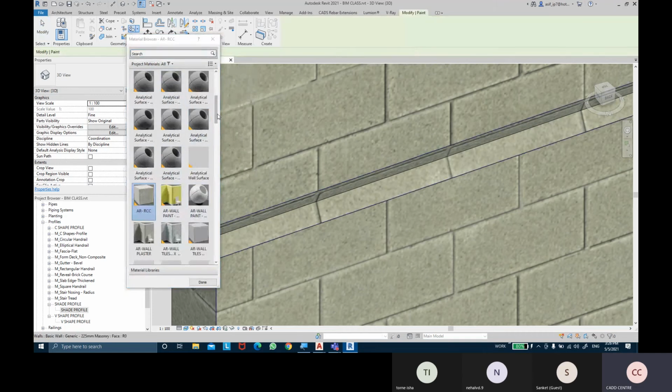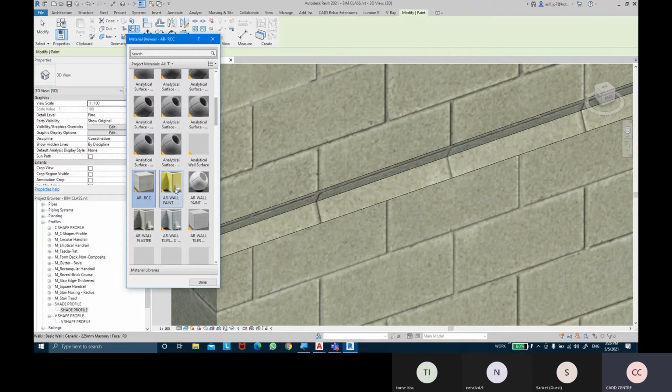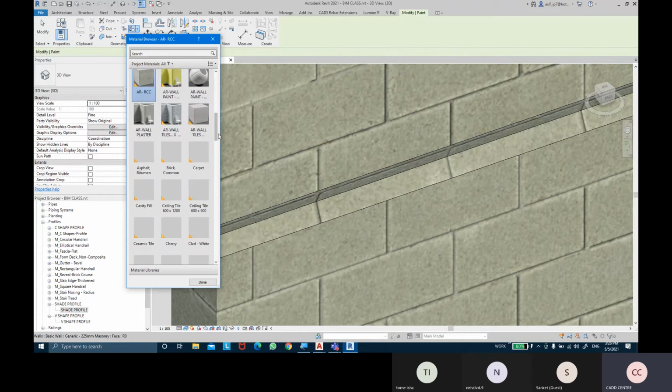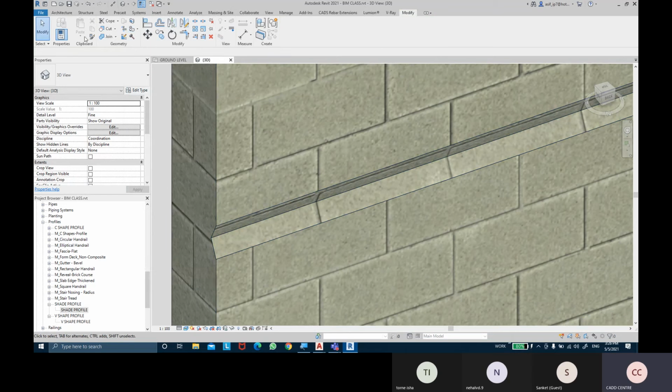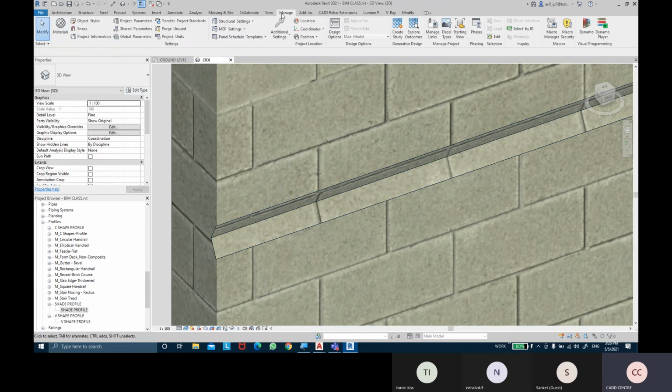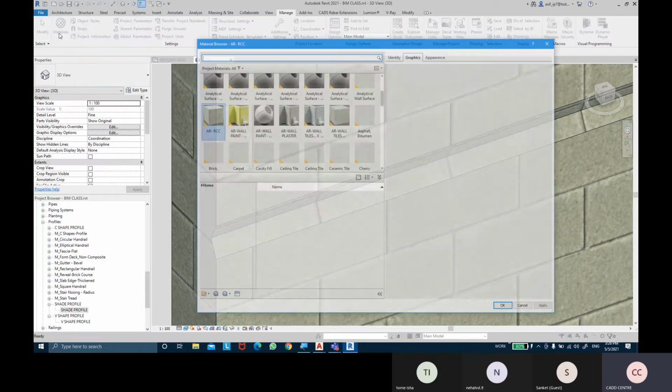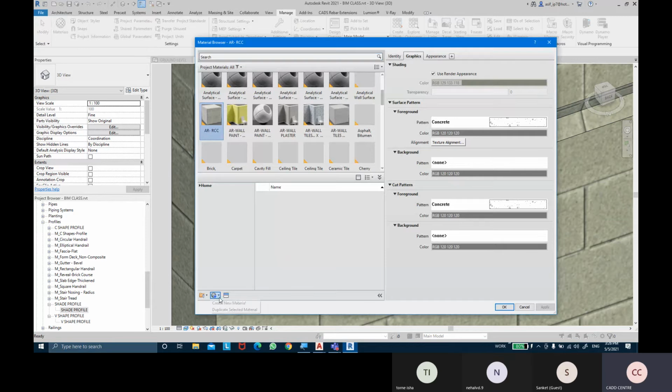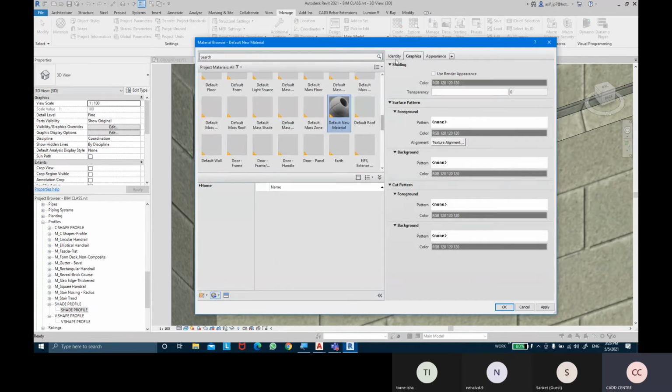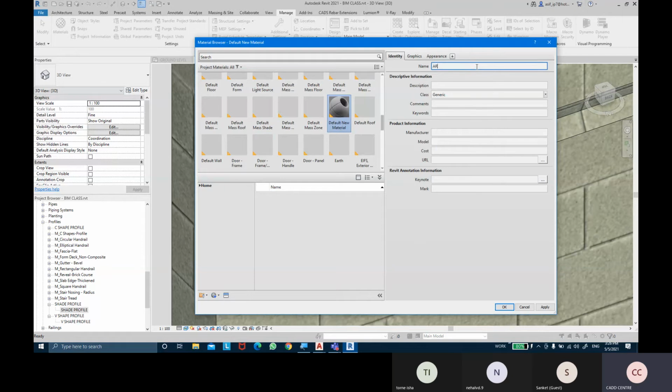Now, if you have already created a library of your material, you can select them and apply it. If you have not created the material library yet, you're going to come into the manage tab and create the material library first. Click on material, and I'm going to click on a new material. Create a material. I'm going to call this yard dash reveals. It's going to be paint actually.